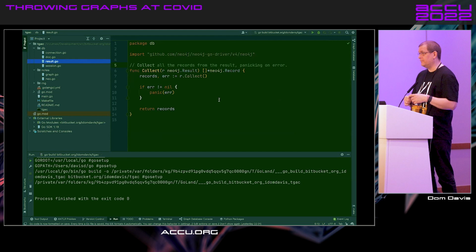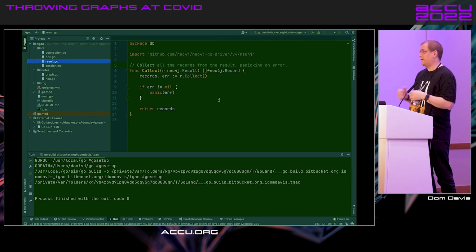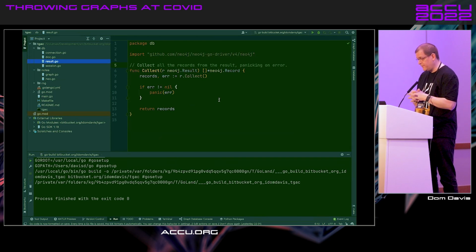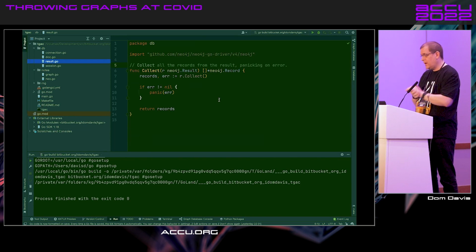Now, Neo uses a binary protocol called Bolt, and you can stream the results back from the database, which is very handy if you've got huge result sets. Collect within the result type just streams everything and gives it back to you in one lump. We're not going to be running into memory problems, I don't think. And again, I'm just swallowing the error. So this is a very lightweight wrapper around the default driver.